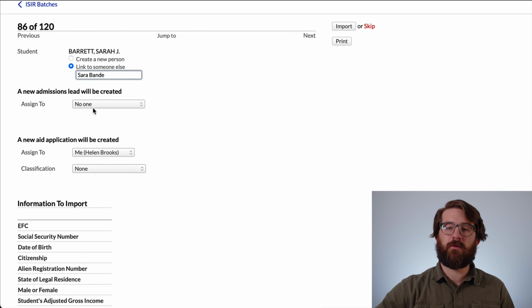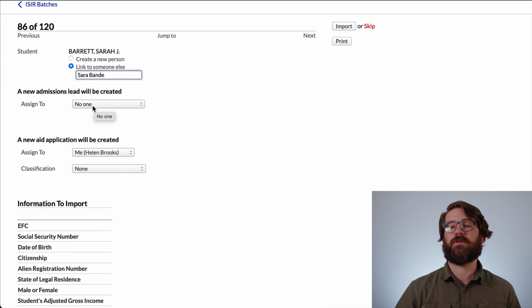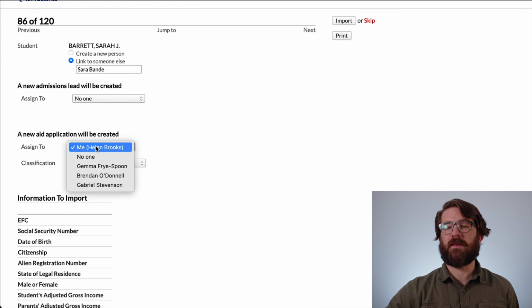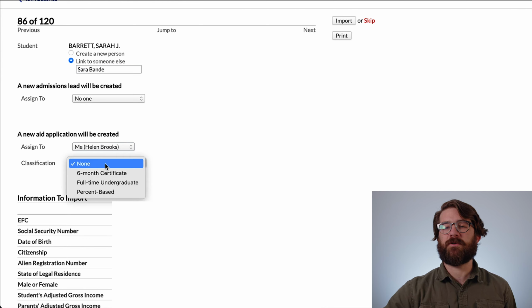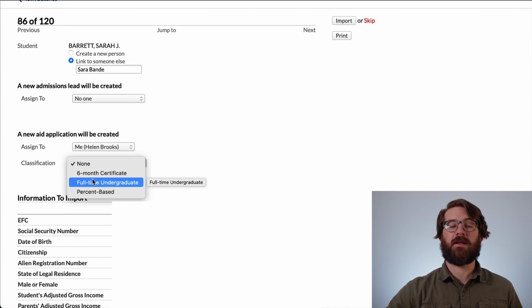You're going to create a new admissions lead. So if this person already has an admissions lead, you're going to create a new one. You can choose which of your admissions reps to assign that to here. Also, a new aid application will be created for this person, this existing profile in Populi, and you can assign that to a specific representative on the admissions team, and you can also choose the classification that you'd like to assign to them.